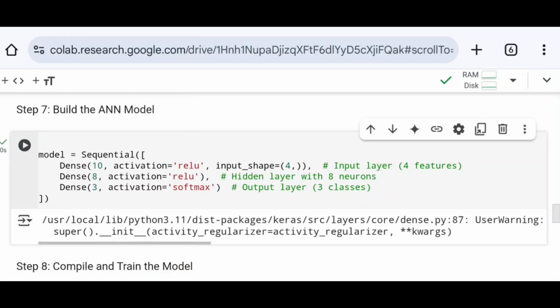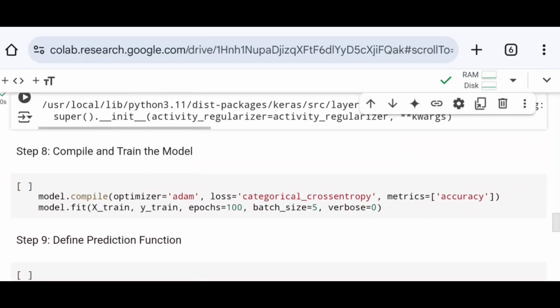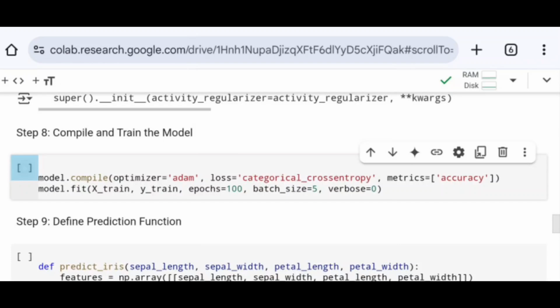After running the code, let's quickly move on to the next step, that is compile and train the model. Here you can see model.compile, which is a method in Keras used to configure the model for training. Here I use Adam as the optimizer, which is an algorithm that updates the model weights during training. Then I define categorical_crossentropy as the loss function, which is used for multi-class classification problems where the target labels are one-hot encoded. Typically, the loss function is used to calculate the difference between the predicted distribution and the true distribution.